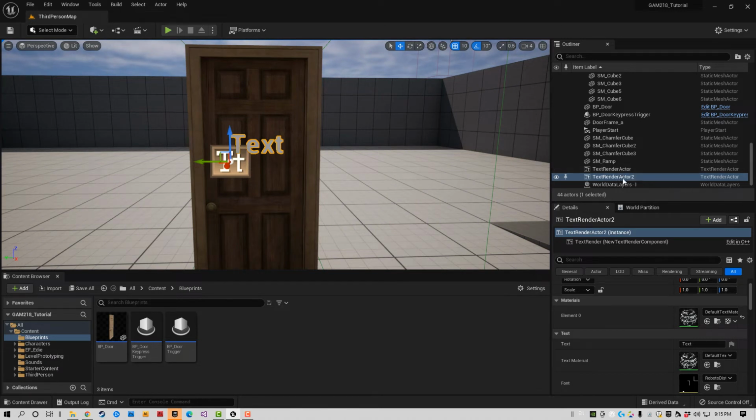And then with that object selected, there's another one in the world. We'll actually see this on the outside. It says third person tutorial. But here's the one that I just created. I'm going to rename it. Double click there to bring it up. And I'm going to rename this as my door text.